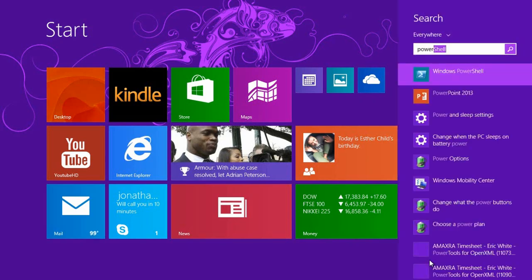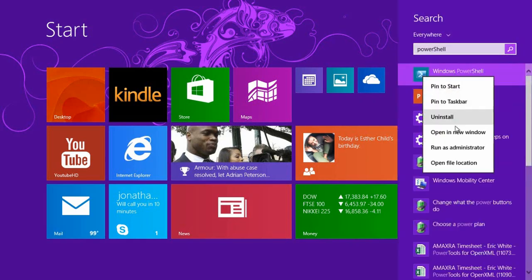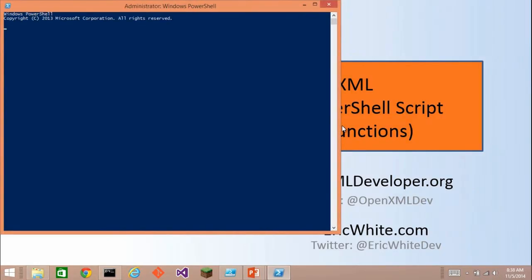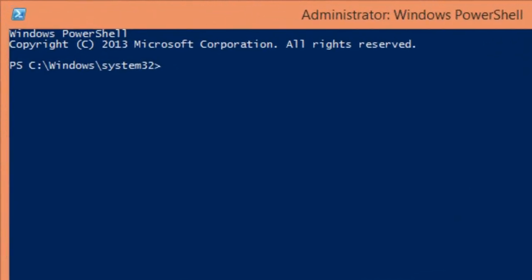In order to update your help, you have to run PowerShell as administrator, and then you can enter the command update help. And if I were to press return here, it would go out on the internet because I have an internet connection, and it would go and download all of that help. I'm not going to do this here. My help is already updated.